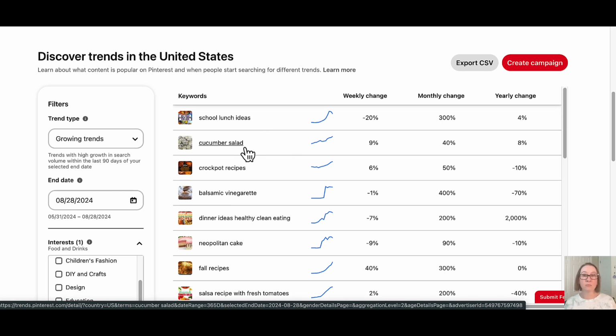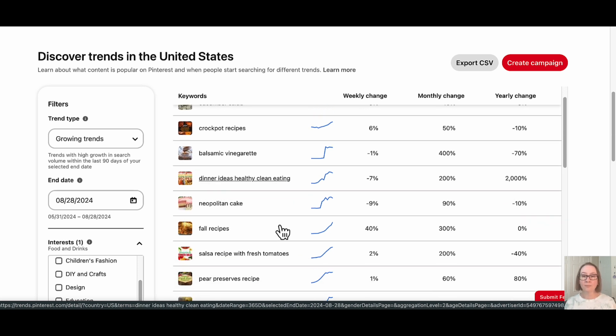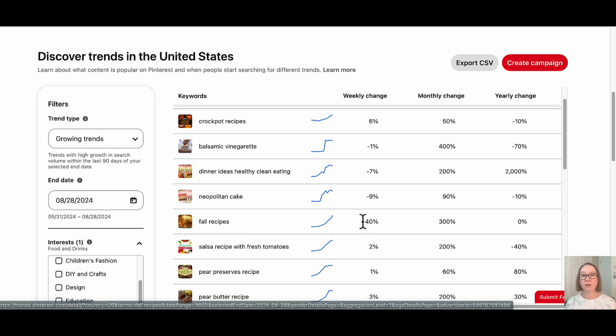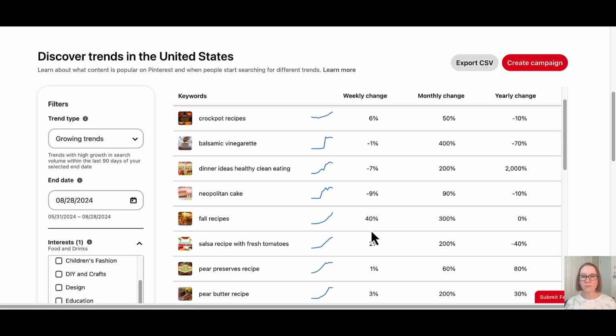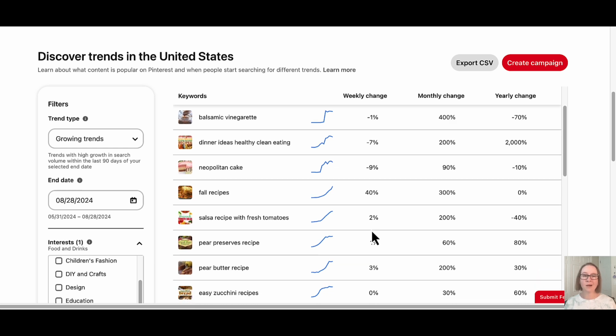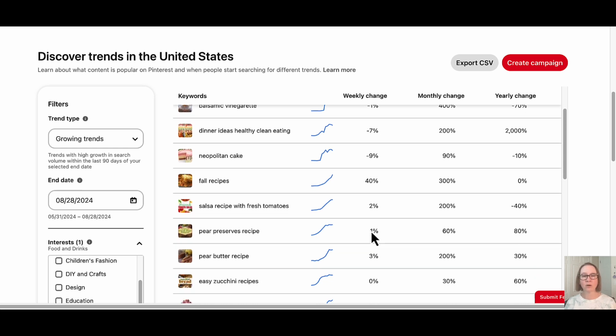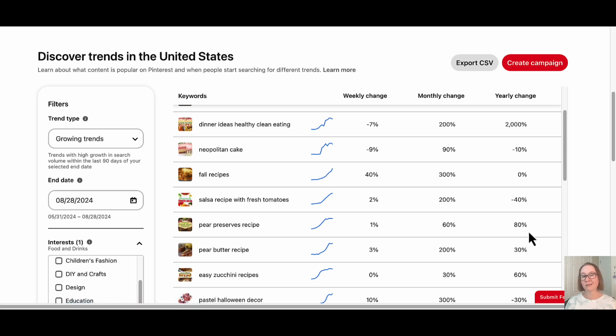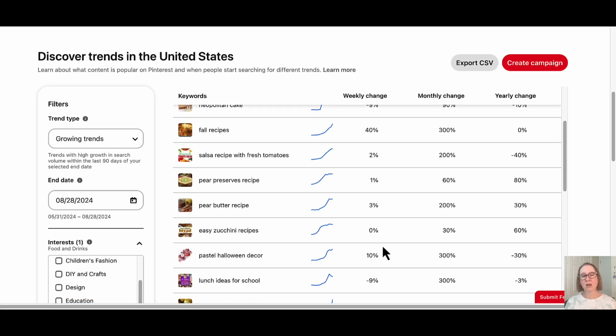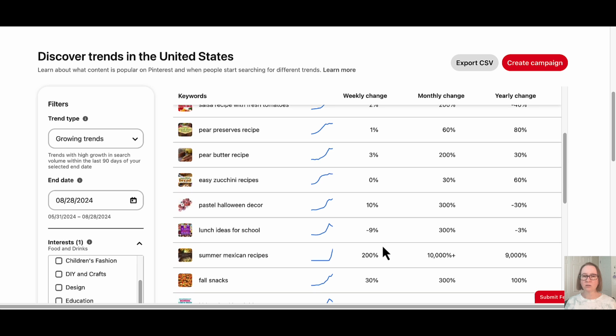But you can see here, cucumber salad is growing. So that would be something that I would consider creating content on if I was in this niche. Fall recipes down here, even better, 300% monthly change, 40% weekly. We're still at 0% for yearly. So ideally we can find something that's positive across every row here. So something like pear preserved recipes is positive, pear butter recipe. Those are things that I would definitely look into using.